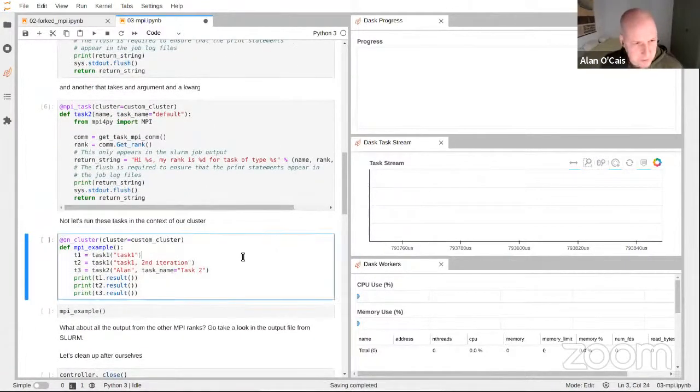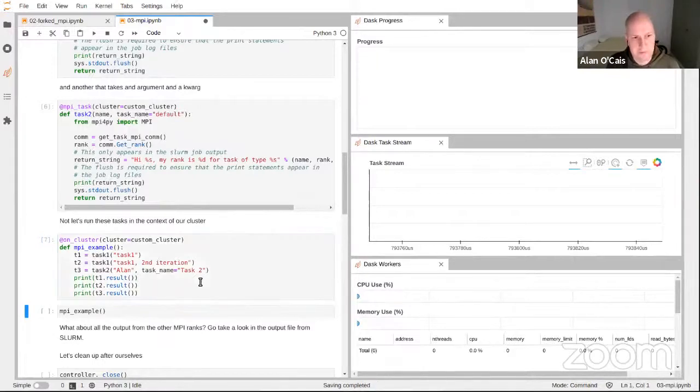And then we want to declare something that runs these tasks with varying arguments, okay? So we want to run the first task with this string, and then with another string, which is similar, but with the second iteration. And then the last one, we're going to run task 2 with this argument, Alan, and then the task name. So we'll override the default as well. And we're going to run the 3 of those. So let's declare that. We still haven't run anything, so we've only declared functions so far.